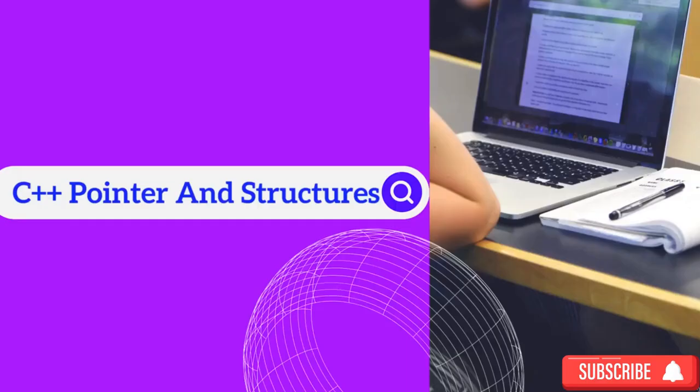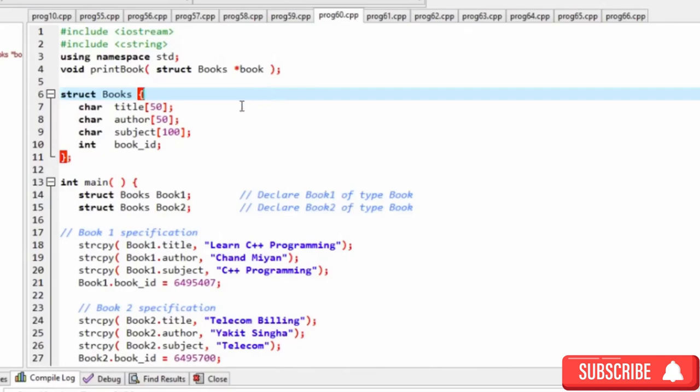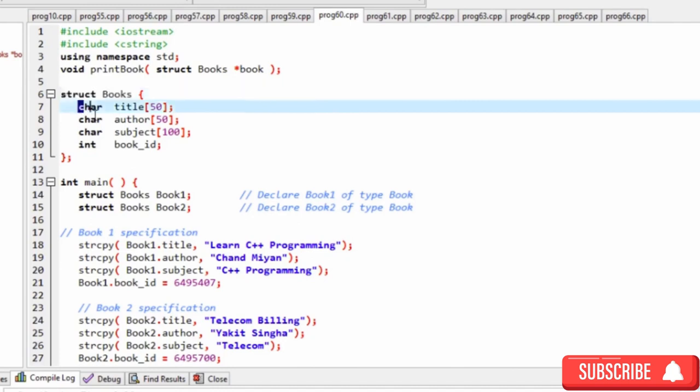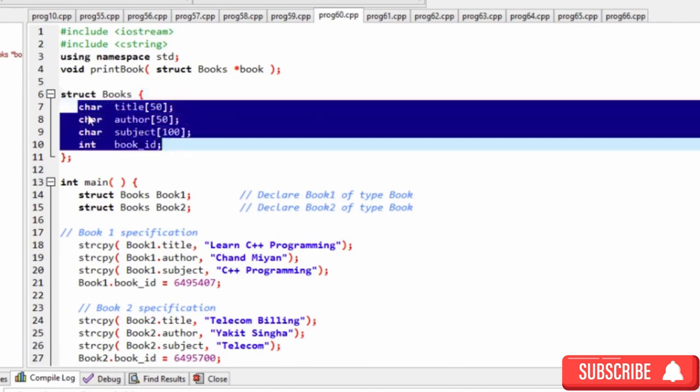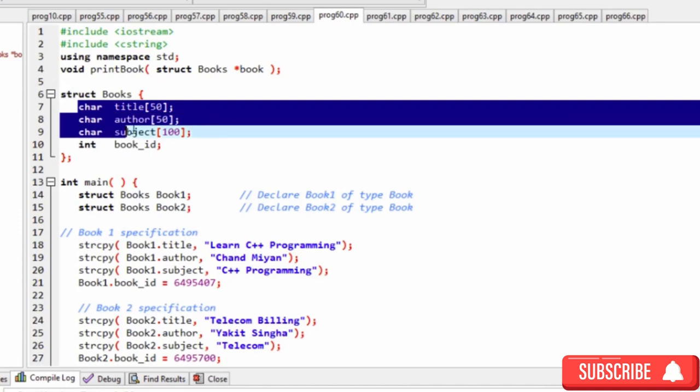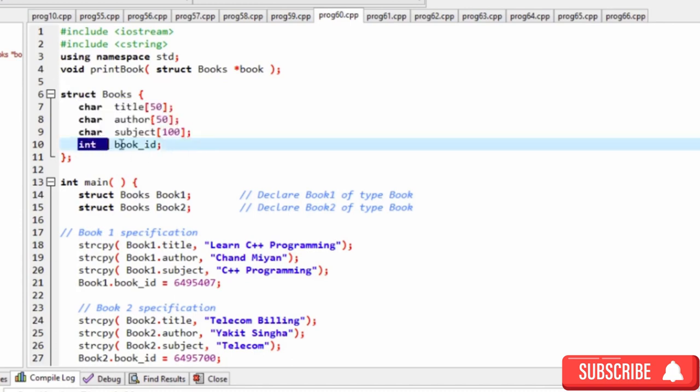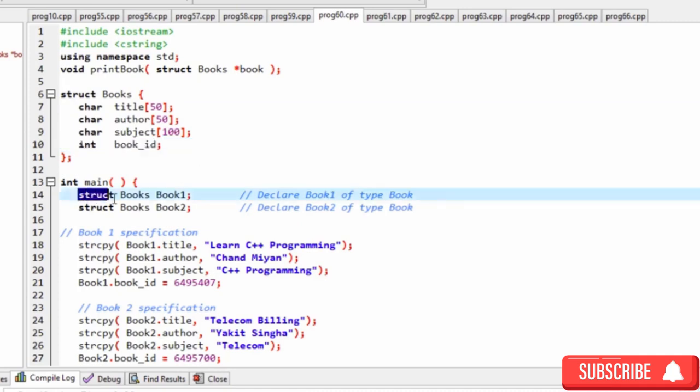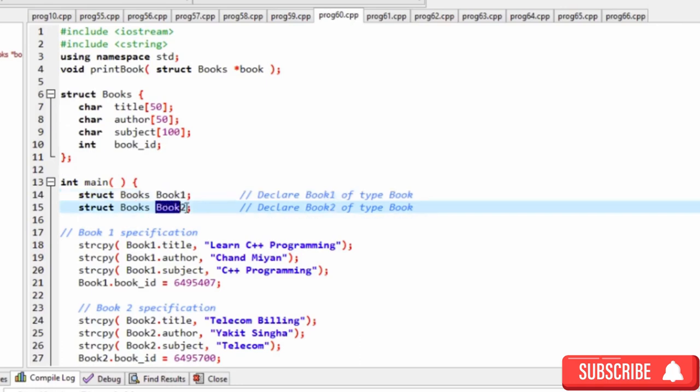C++ pointers to structures. Let us explain this program. Here we have defined one structure, the name of the structure is books, and it has 4 fields. The first 3 fields are of string type, so we have defined character arrays for them, and the last field is of type integer, which contains the book ID. Here we have defined 2 structure variables, one is book1 and another one is book2.